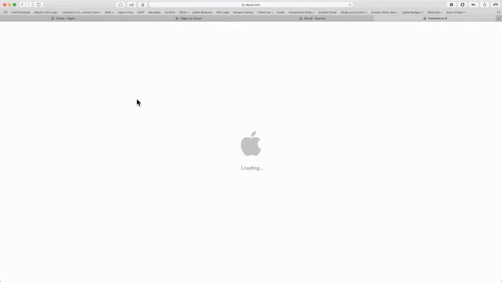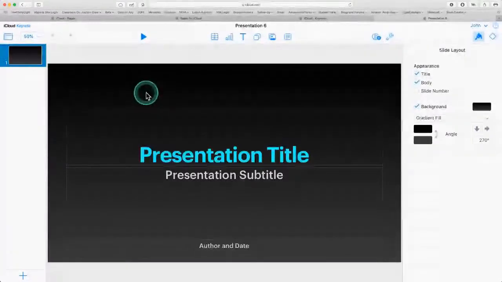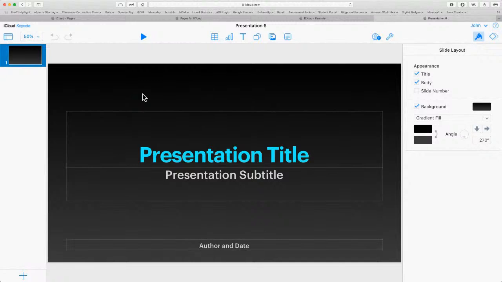There is a question asking, can we link this to my Google Drive? There is no link to Google Drive right now. Basically, you would just go to iCloud.com and log in with an Apple ID. Again, that's not your district ID, it's an Apple ID. If you have an iPhone or an iPad, that would be what you use. Otherwise, you can always create one as well.